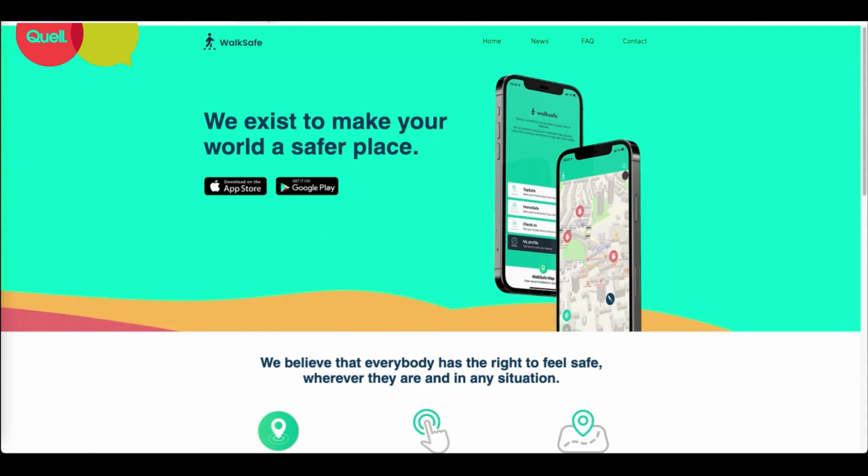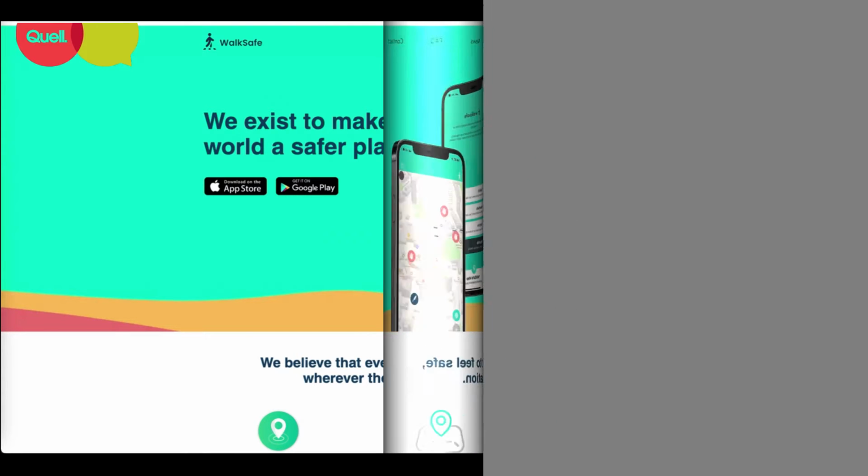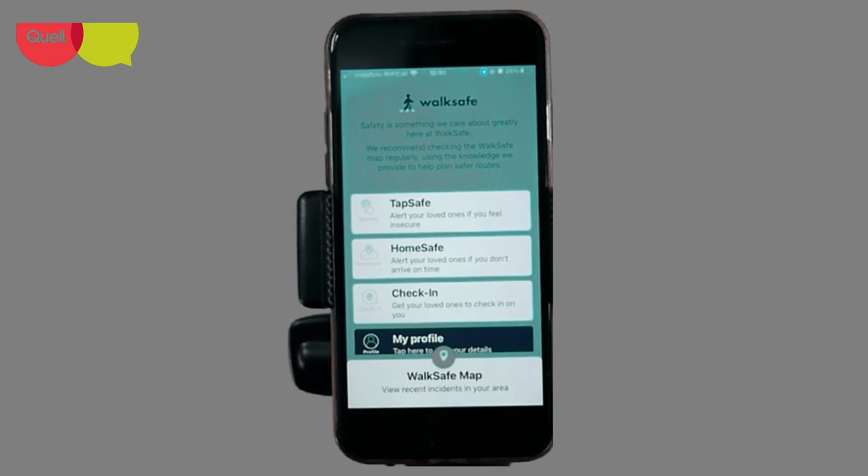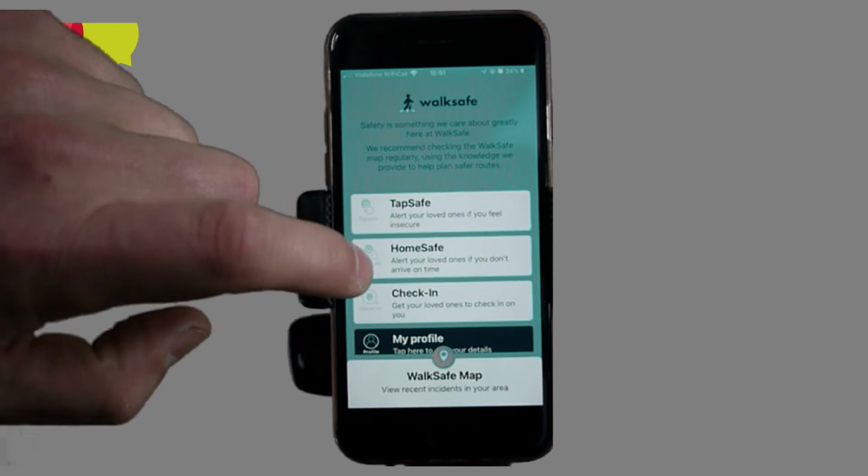So let's take a look at the app itself. As you can see, I've now downloaded the app of WalkSafe. Now when I hit it, it takes me through to my home screen. In my home screen you'll see there's so many options.